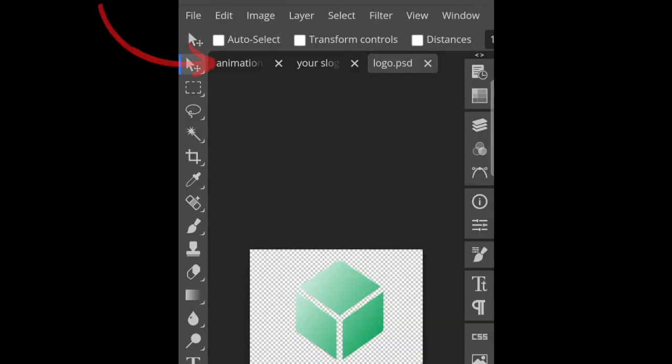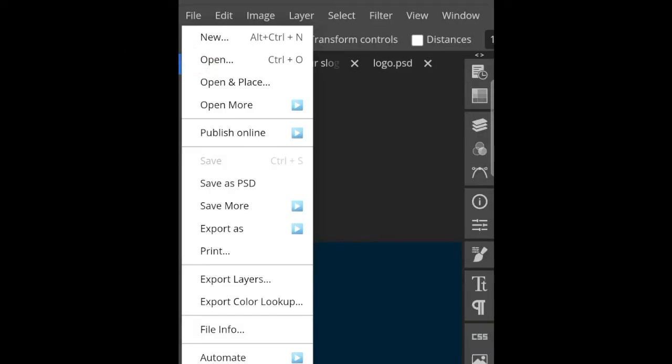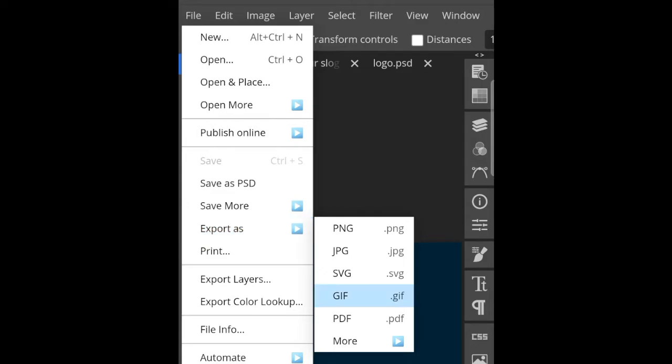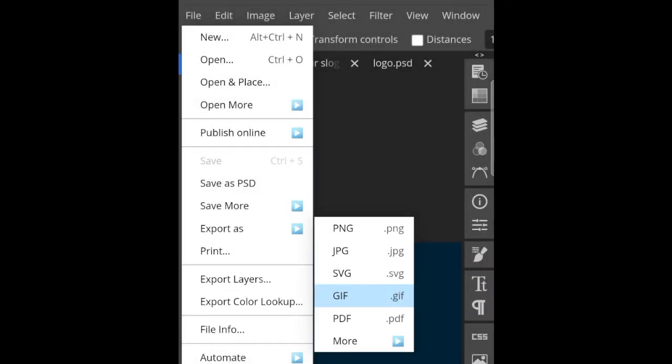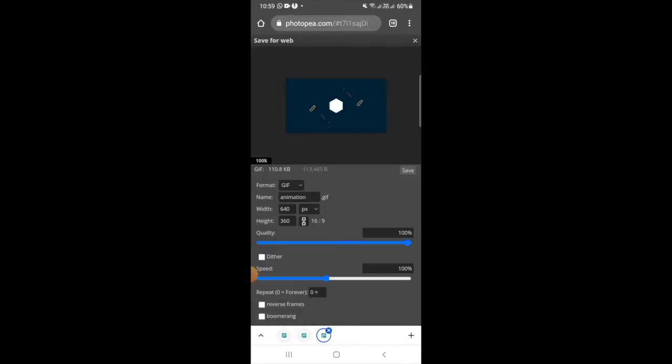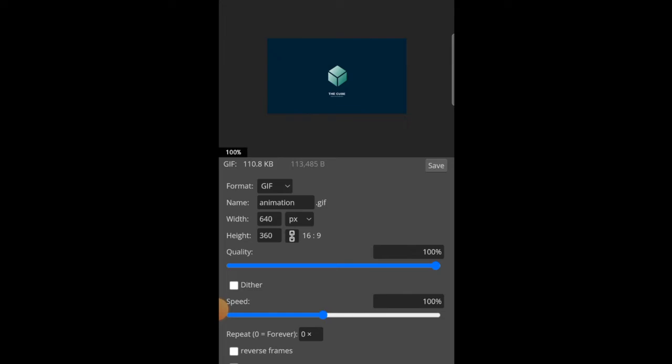We go back to our animation, we go file, export as a GIF. And then it asks you, your animation is large, press OK if you want to scale it to 50% or cancel. We're going to scale it to 50%. We're going to press OK and wait. And there's your beautiful animated logo.